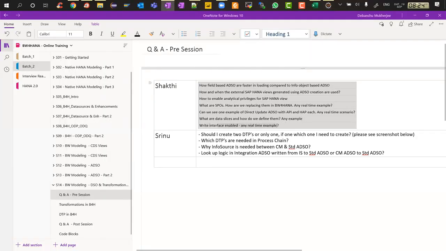Write interface enabled, any real-time examples? Yeah, boards. Sometimes boards directly want to write data into BW info providers or cloud-based systems. They want to write data directly. So in that case, we use the write interface enabled, which directly writes into your ADSO tables. And that has replaced the data service push, which was the push mechanism directly from web portals, HTTP based portals. So that is the real-time scenario.